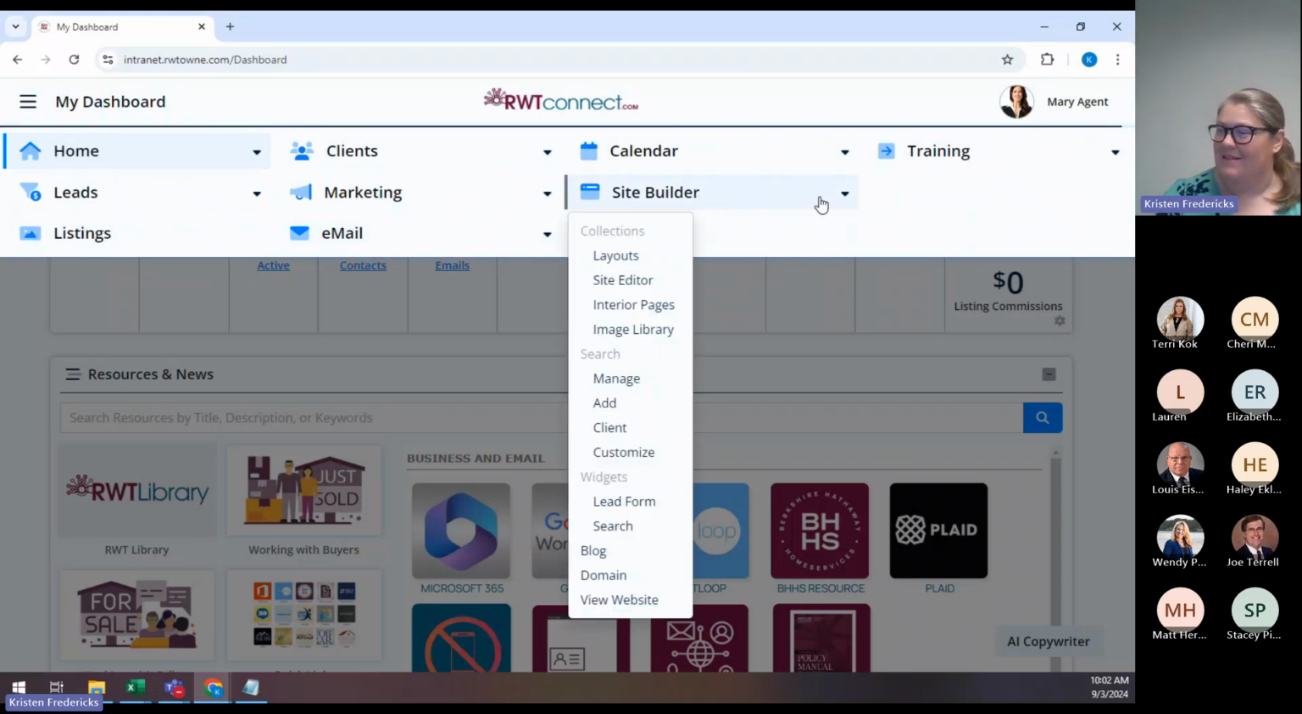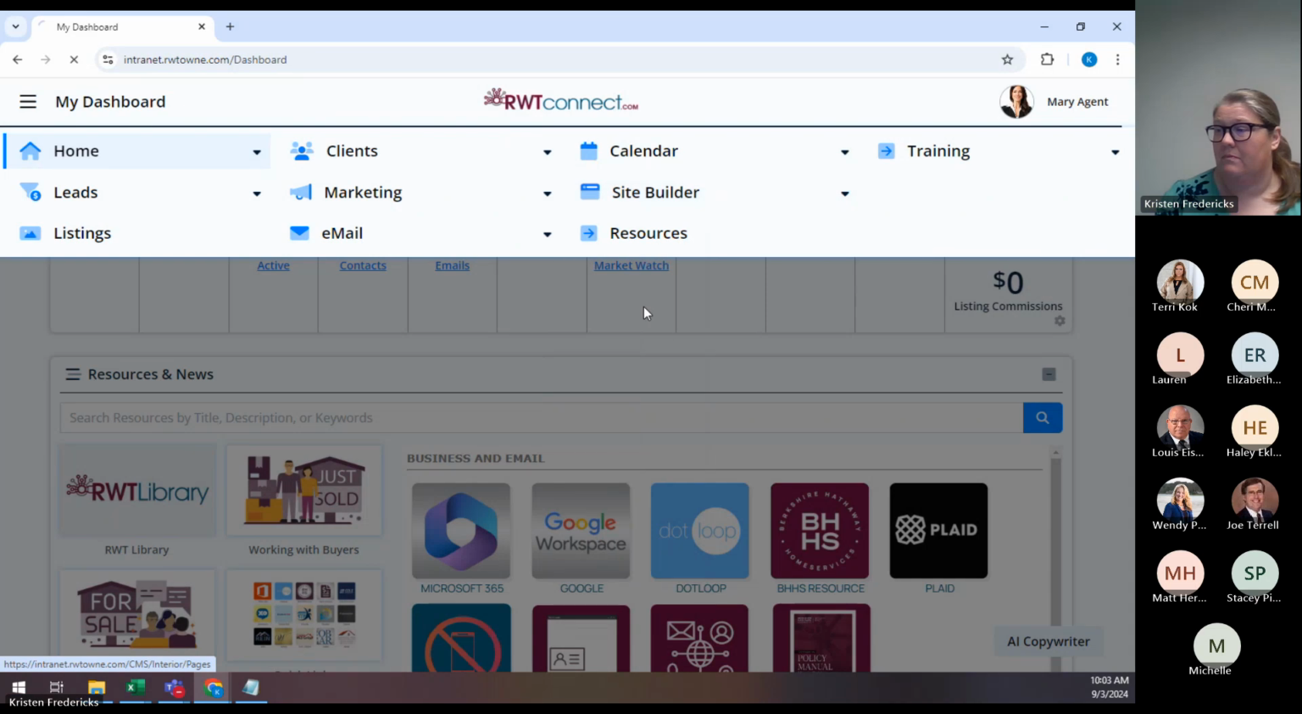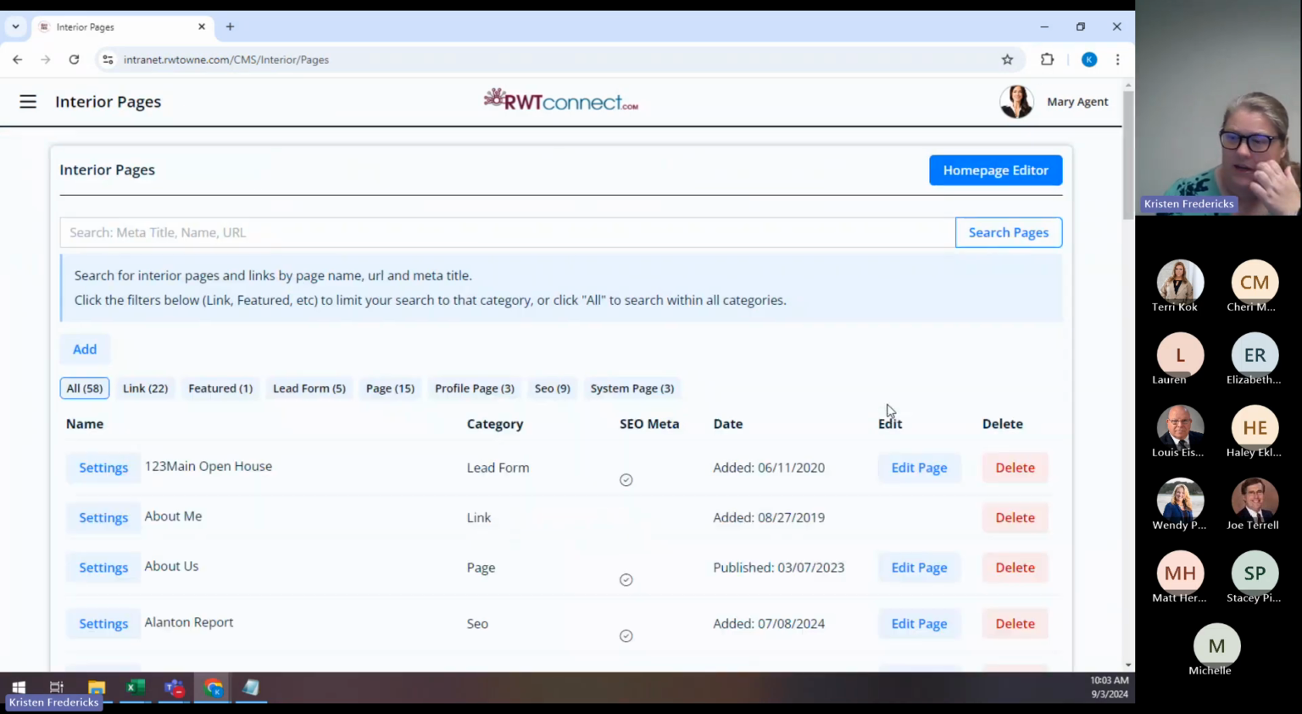In previous classes, we've done a lot with search, we've done a lot with layouts and site editor. That's your homepage right there, your site editor. Today, we are specifically focusing on this category right here, which is interior pages. And again, this is anything that's on your website that is not your homepage. I'm on my training account today, so I've got all sorts of craziness back here. But this is what your interior page navigation looks like.